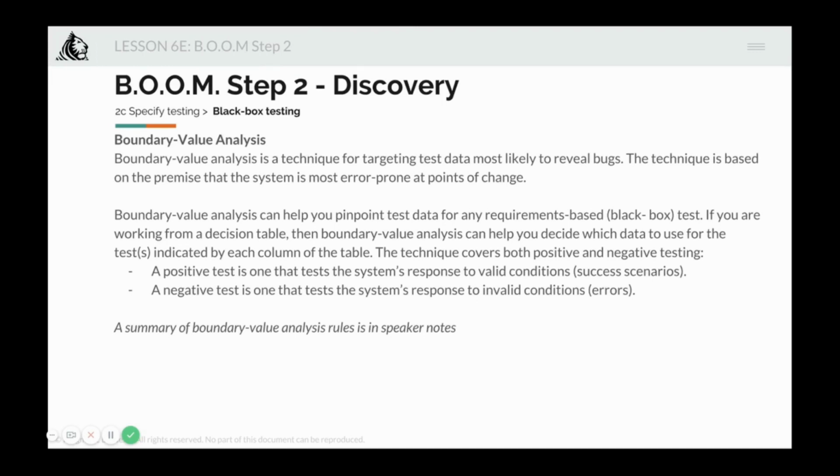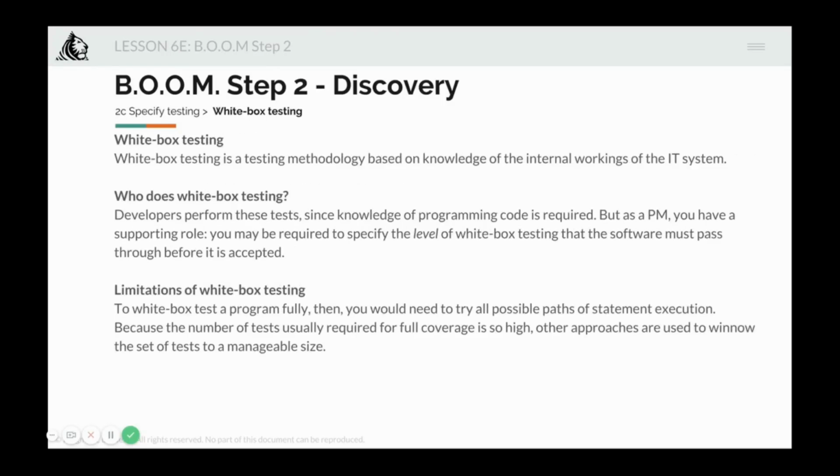There are some more rules which I'll suggest that please go through at your own time. Now let's talk about white box testing. White box testing is a testing methodology based on the knowledge of the internal workings of the IT system.